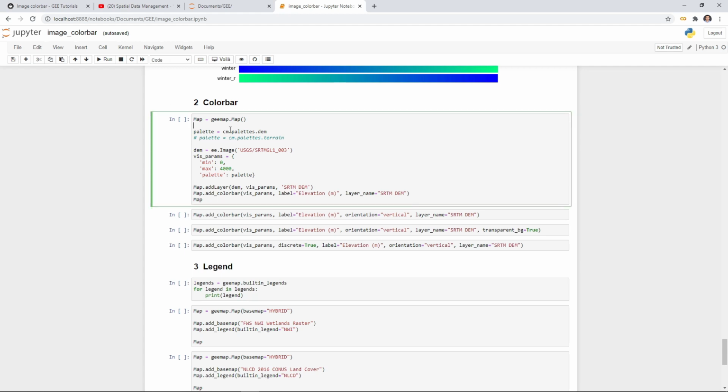So next, let me continue here. This time I'm going to show you the elevation dataset. This is the USGS global DEM at 30-meter resolution, and we're trying to visualize it. Keep in mind that here we use cm.palettes.dem.